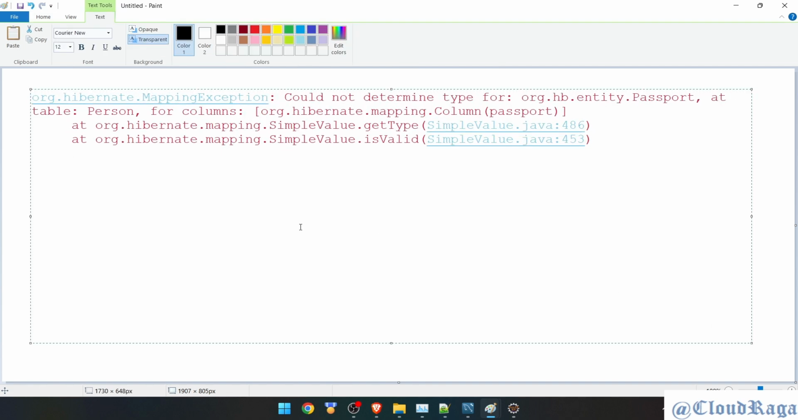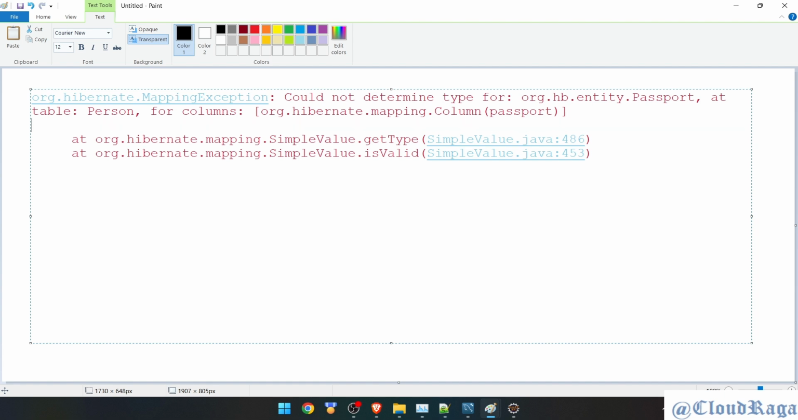Let me zoom in so you guys can read it. It says could not determine the type. I guess we saw this kind of error earlier as well when we were dealing with collections. Same thing here. Earlier it was not understanding the collection type, now it failed to understand what is passport here. It didn't complain for ID or the name, because by default it knows that it is an ID and this is a string.